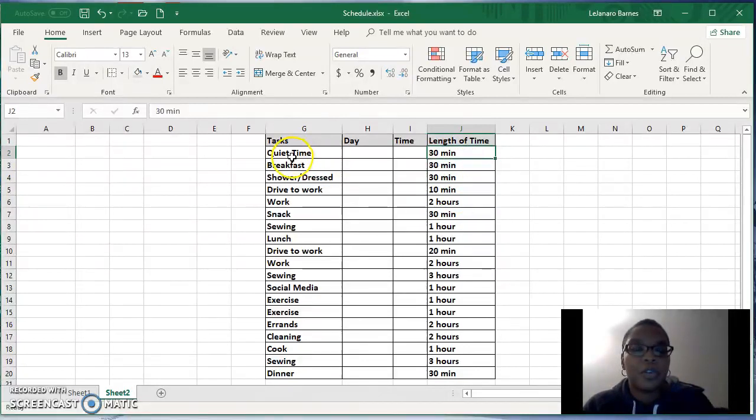So whatever your tasks are, you list your task and then you list the amount of time that it takes to complete each task. All right. So let's go through the days of the week. Some things you're going to do every day, some things you're not going to do every day. So that's what I'm going to show you really quick.